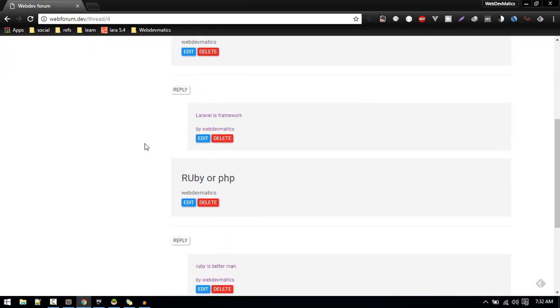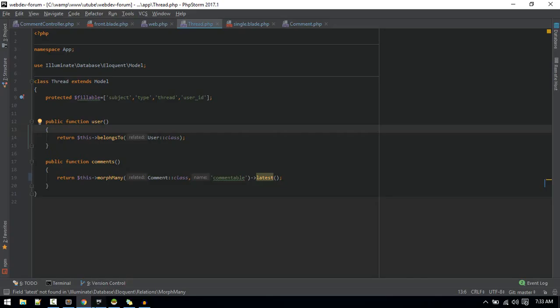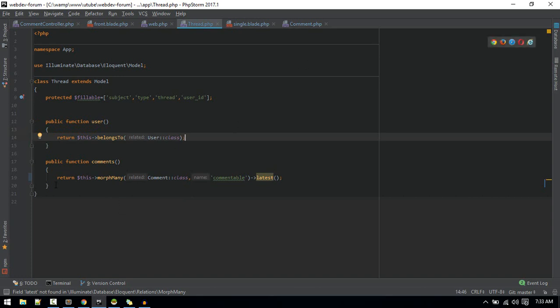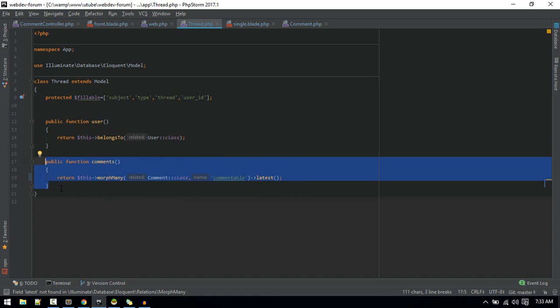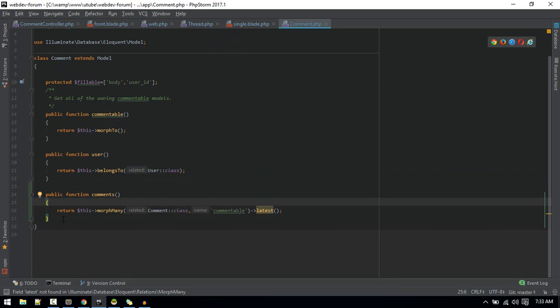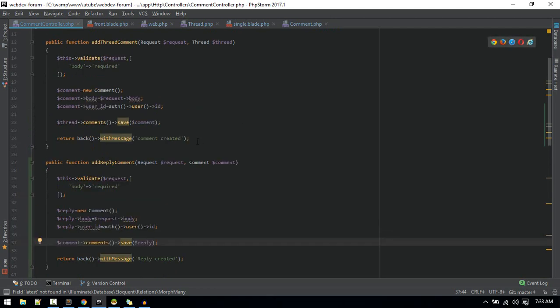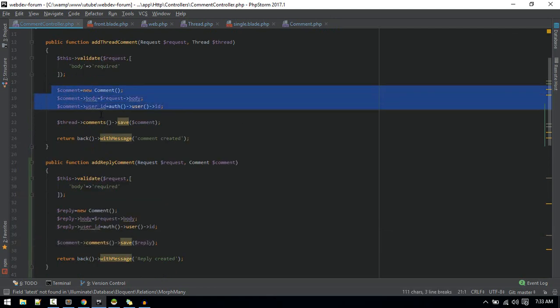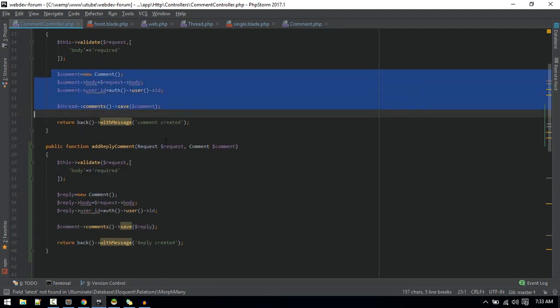So now let's try some code. What I mean by DRY is just don't repeat your code. At the moment we are repeating our code. Like if you go on thread controller, thread.php, you can see this method here. Also in comment, you can see same method, not a single difference. Also if you go to comment controller here as well, you can see this saving comment thing repeating.